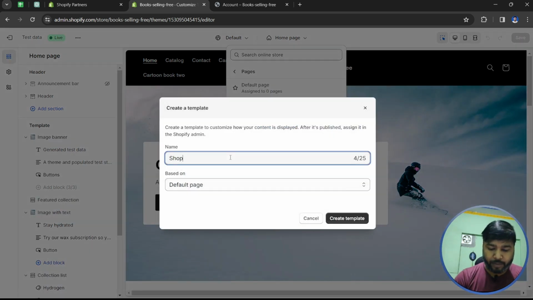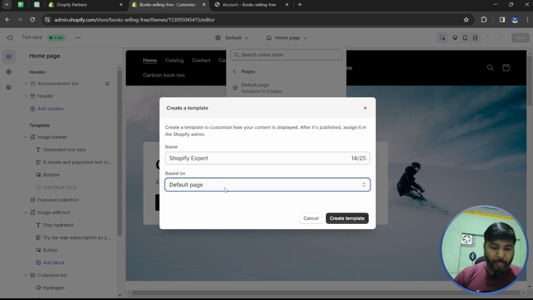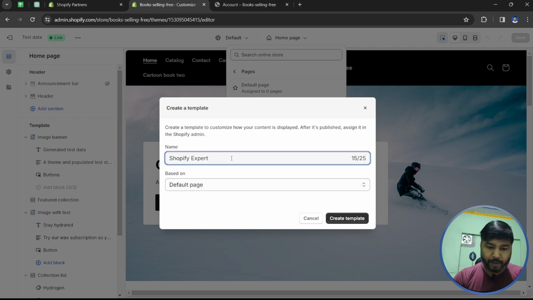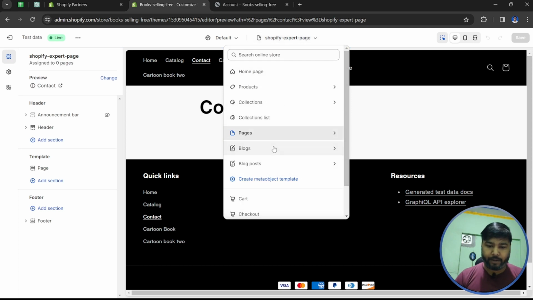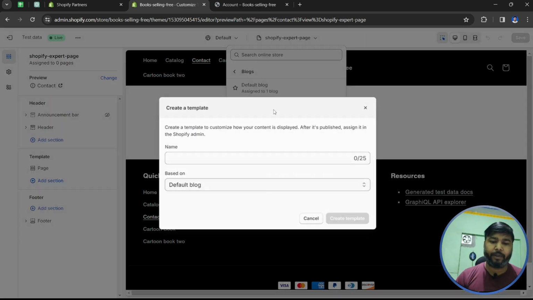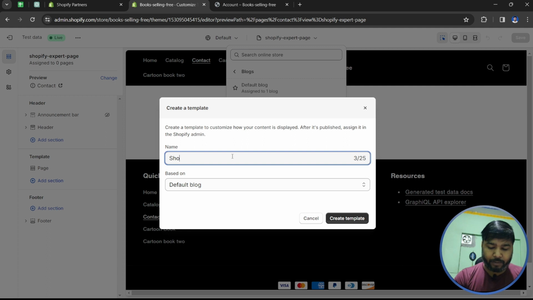I think Shopify expert. We are creating a clone of the default page. Yeah, so if I export the page, we have created a template, one template. We will show you when we use this. And Shopify expert blog.